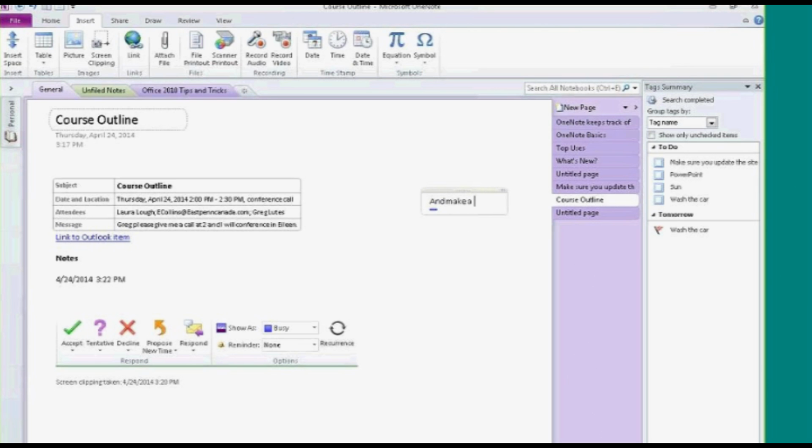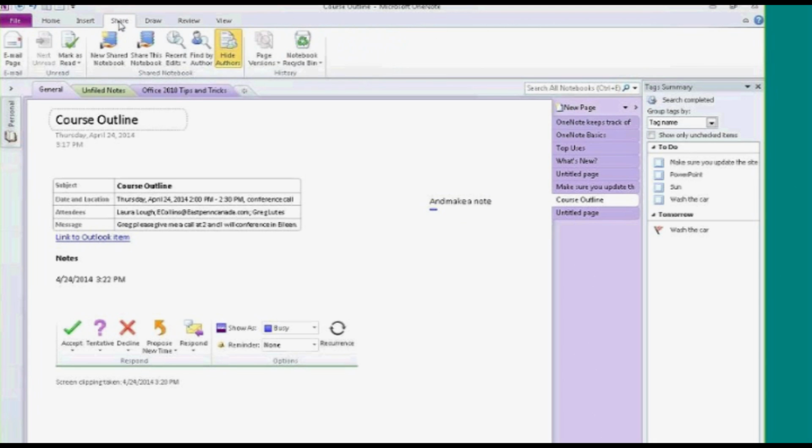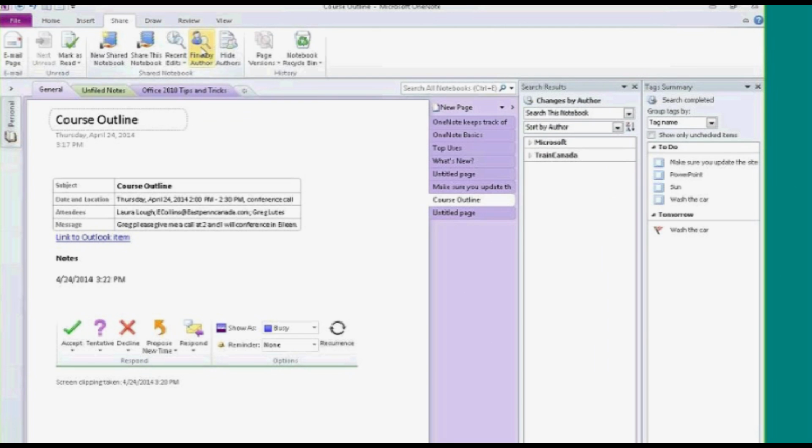If you work with other people, you could save this to a network drive and share it. When you share it, anybody that works within the notebook, it marks everything with their initials. Right now I'm hiding the authors, but I can unhide the authors and find things by author. I could sort things by author. Here I've got one author that's Microsoft. These are the default notes that come with it.